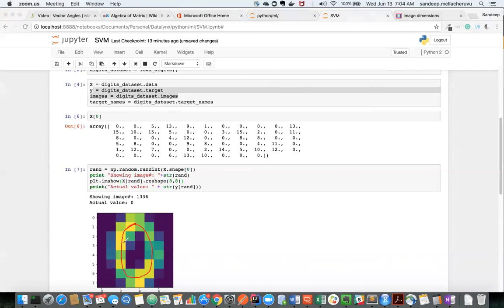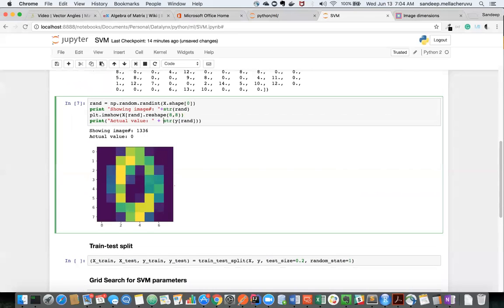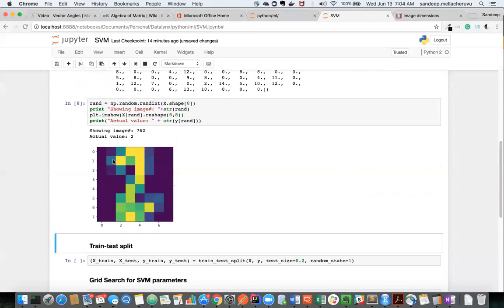Okay, are you guys clear? So there is an image and there is a label also. This is actually 0. That's what he is saying. There is an image and there is a value. So if I run this again, I'll get another random image. He's saying this one is 2. The actual value is 2. The corresponding image for this is this one.